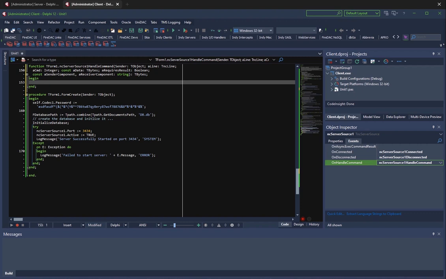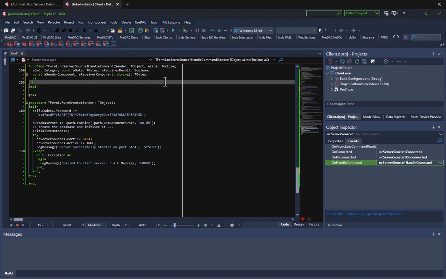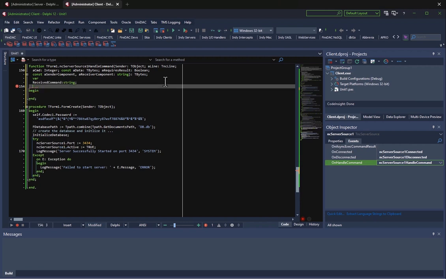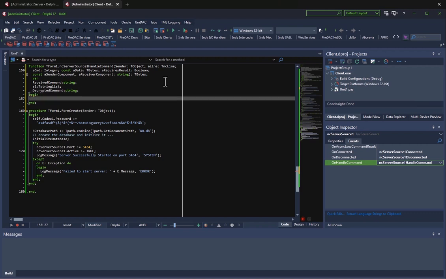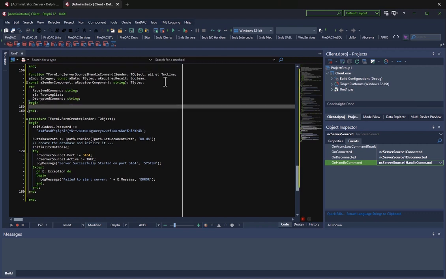So on the handle command portion, we're actually going to create a few variables here. So let's go ahead and do received command, and this will be a string. And then we're going to have a string list. And then we're going to have a decrypted command, which is also a string. Now that we're set up with our declarations of variables, we're going to be able to start programming, okay?